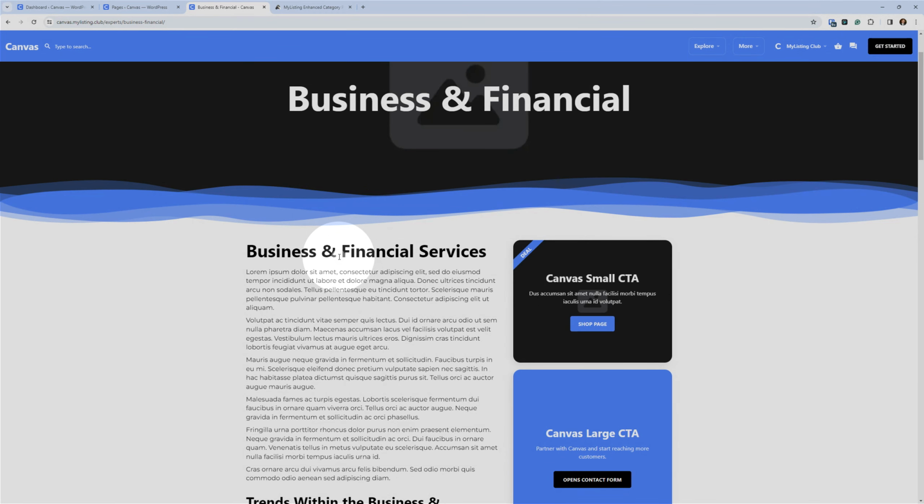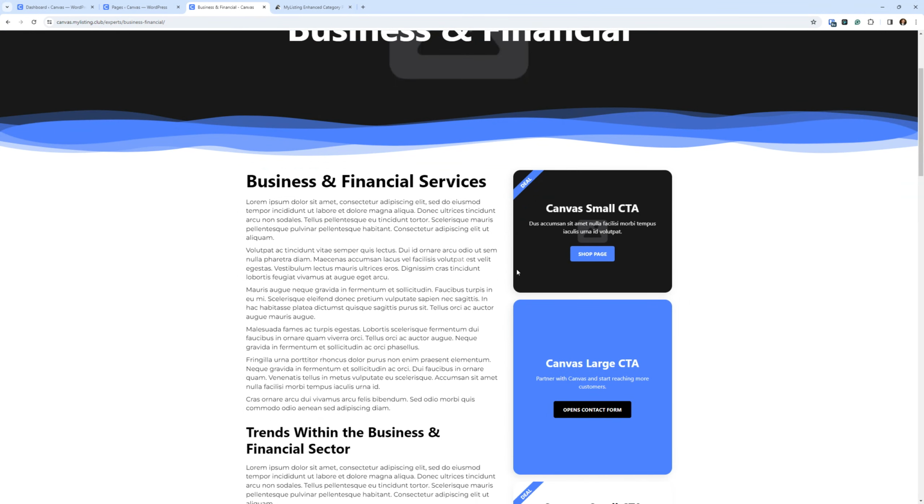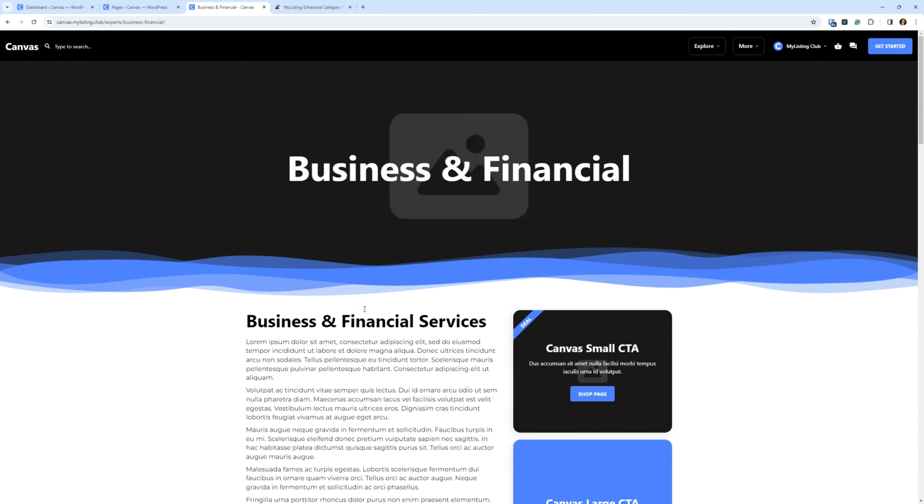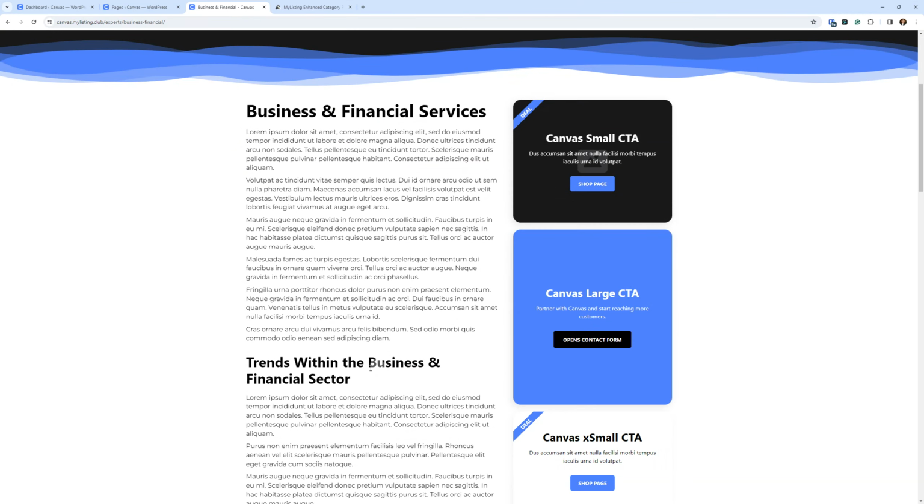In here, we're pulling in business and financial again, which is the title, and we're just appending the word services at the end. Again, this is all for SEO purposes. All of these headers in here are SEO optimized as far as structure goes. You got your H1s, your H2s, H3s, and so on and so forth.